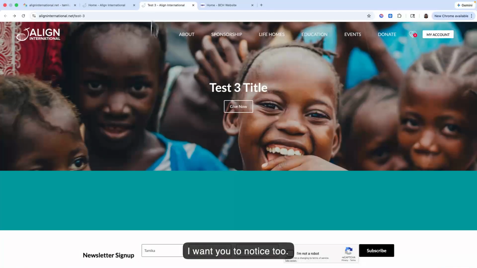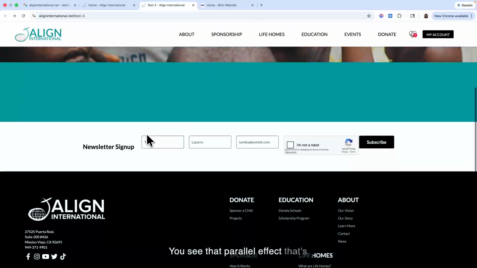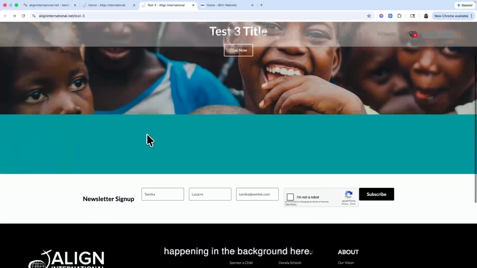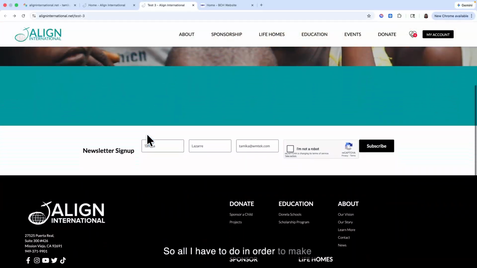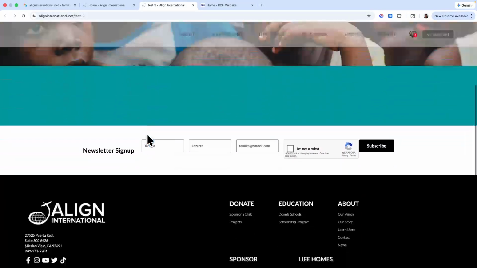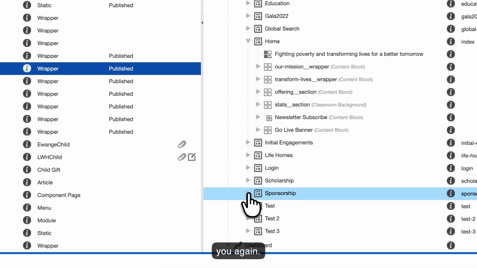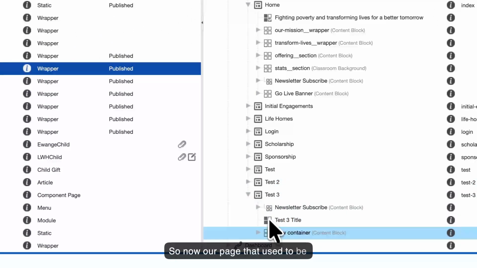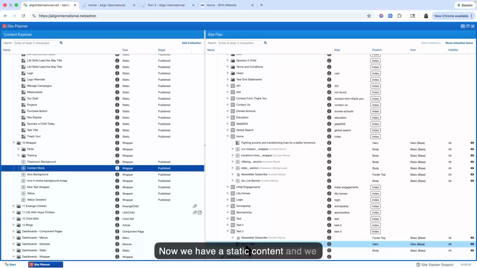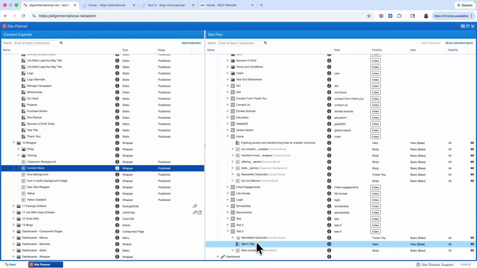And one thing I noticed too, pretty cool: you see that parallax effect happening in the background here. All I have to do to make that happen is use a class. I'm going back now just to show you again. Our page that used to be empty now has a static content item and a wrapper. Really, it's just using these in different ways to build upon and make new content.